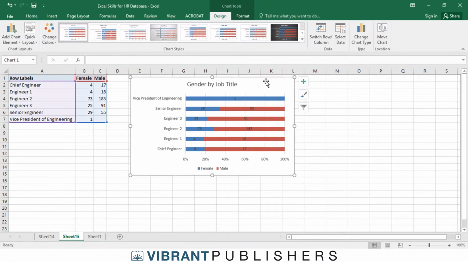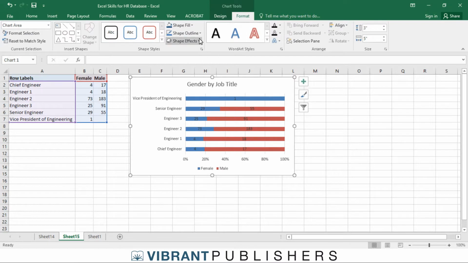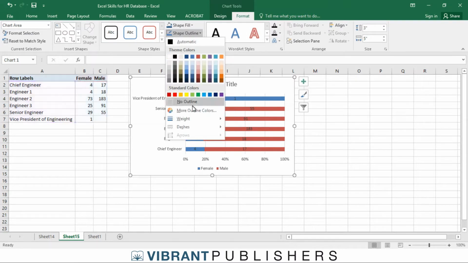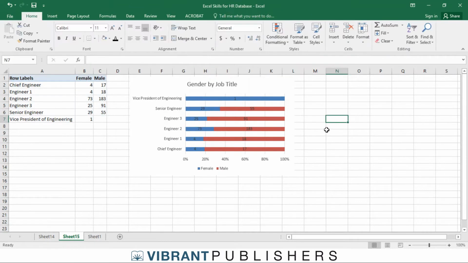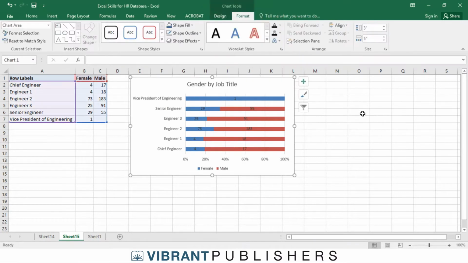So we're going to take this chart. I'm going to go to Format, Shape Outline. I'm not going to have an outline on it. It just makes it easier. I think it looks a little cleaner in the PowerPoint. We're going to Control C, copy that in.